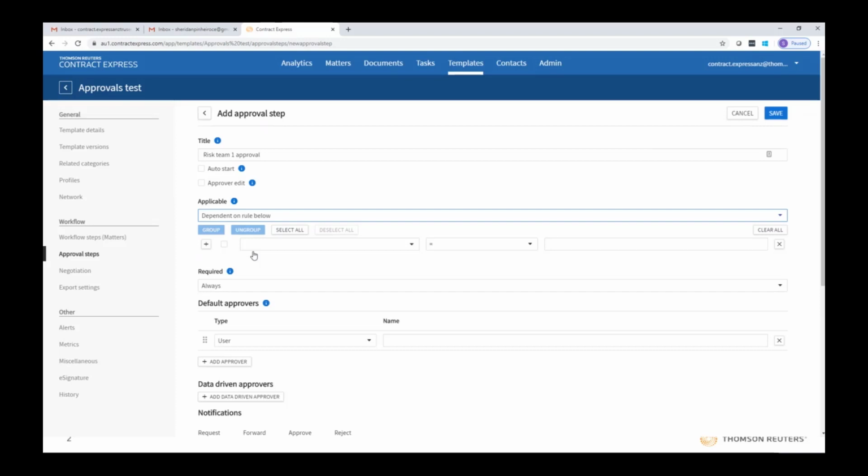So in this case, I want my approval to become applicable if the user answers yes to any of the yes/no questions in my template, asking whether risk can approve a certain clause. If I click into this drop-down box here, you can see that a list of the variables included in my template appears, allowing me to select the variable that triggers the applicability of the approval.